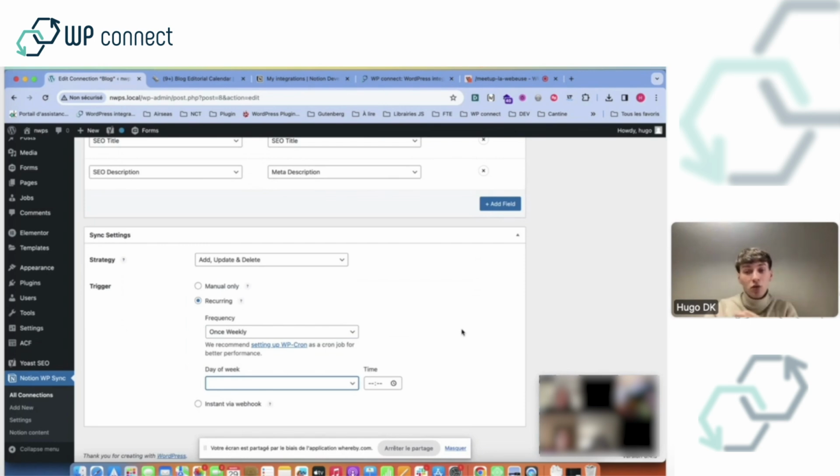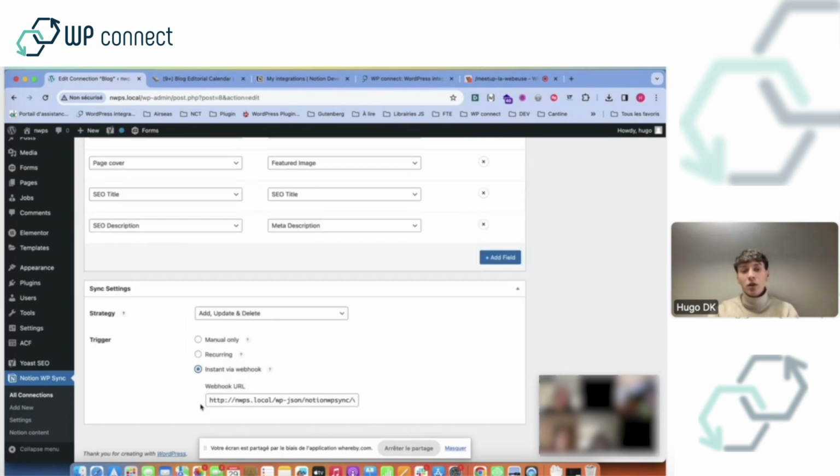So, for individuals who have some level of experience in development, it functions based on the WordPress cron principle, allowing for the automatic recurrence of processes within the WordPress platform. And finally, you have the third option, which is for a more advanced audience in terms of development, which is the webhook part, meaning you can trigger a synchronization from an external call.